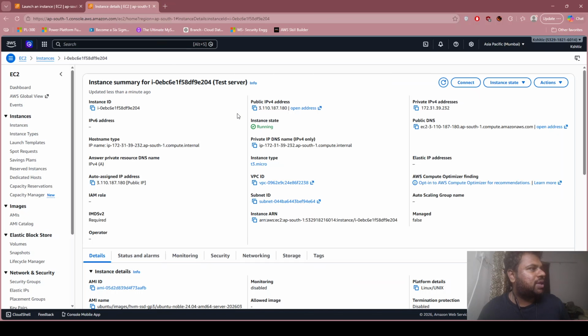And this is the instance ID. This is the public IPv4 address that we will use to access any application that is hosted upon it. And we can also see that the instance state is currently running. That's amazing. That's the first step done on the infrastructure part of things.